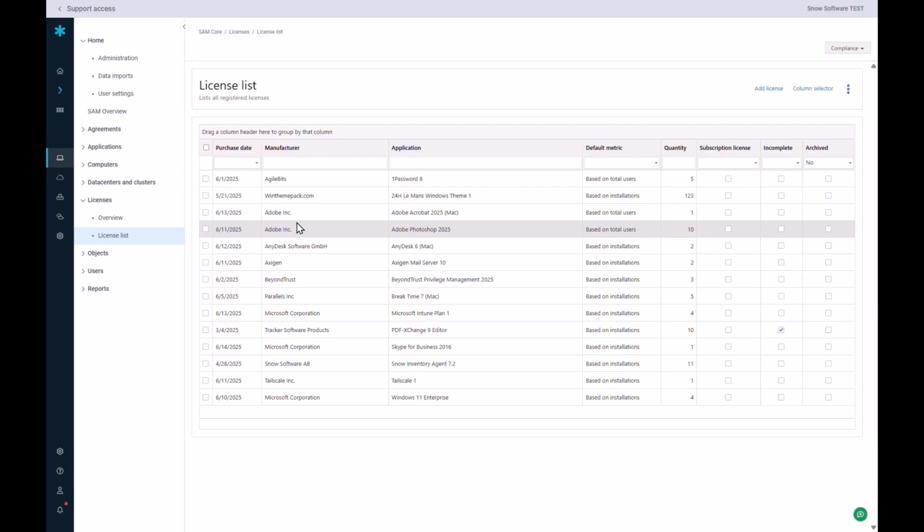So there you have it. You have successfully learned how to import licenses via a license template manually in bulk.